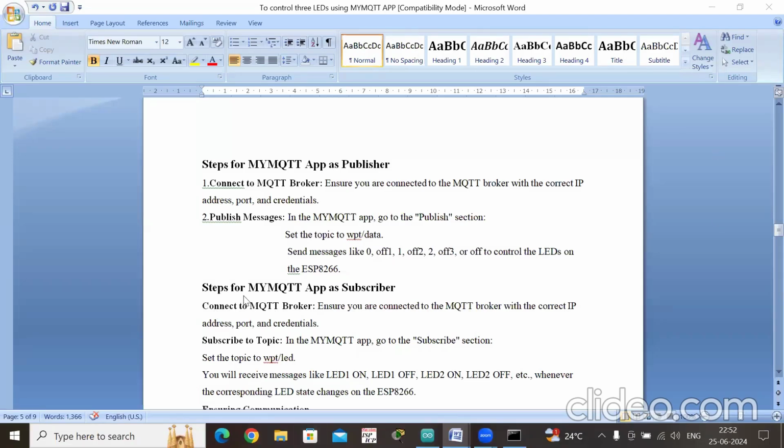And what are the steps for the MyMQTT app as a publisher? In the MyMQTT app, go to the publish section and set the topic as WPT/data, and then start sending the messages like 0 to turn on LED 1, off 1 to turn off LED 1, 1 to turn on LED 2, off 2 to turn off LED 2.